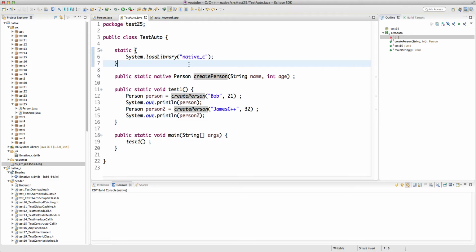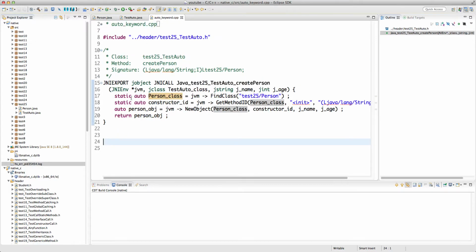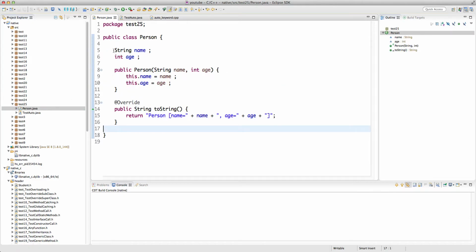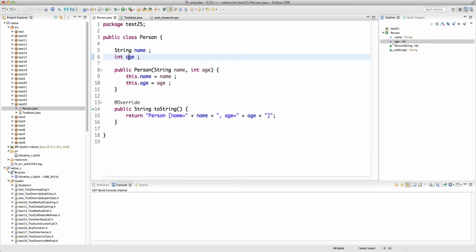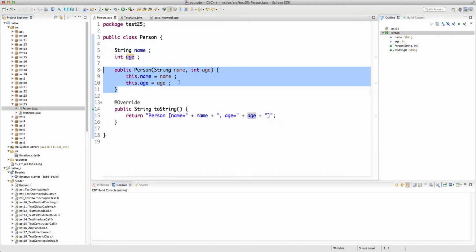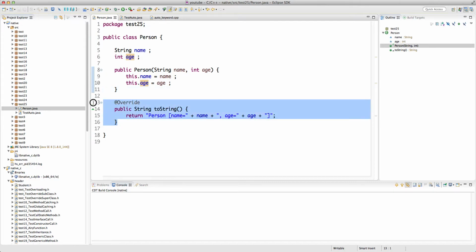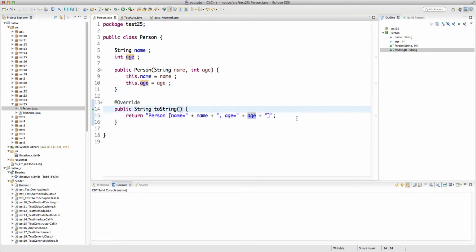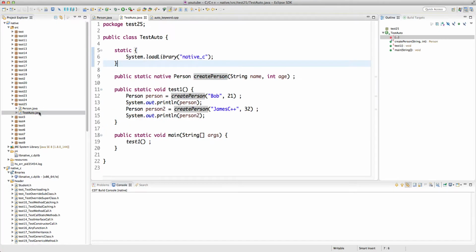In the previous lecture, we saw the use of the auto keyword in C++, and we said that it's a nice type inference that C++ includes from C++11, I believe. And then we created a Person class which had two fields, a string name and an int age. It has a constructor that creates the object, and then we override the toString method to print the information of the object. And then we created a new class, TestAuto.